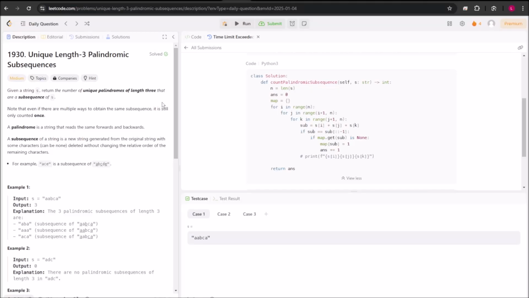Hi everyone. So in this video, we're going to be looking at how to solve the LeetCode question number 1930. It is titled Unique Length 3 Palindromic Subsequences. Essentially, what the question is asking is that we need to find the unique number of palindromes which have a length of 3 and are a subsequence of this given string s.